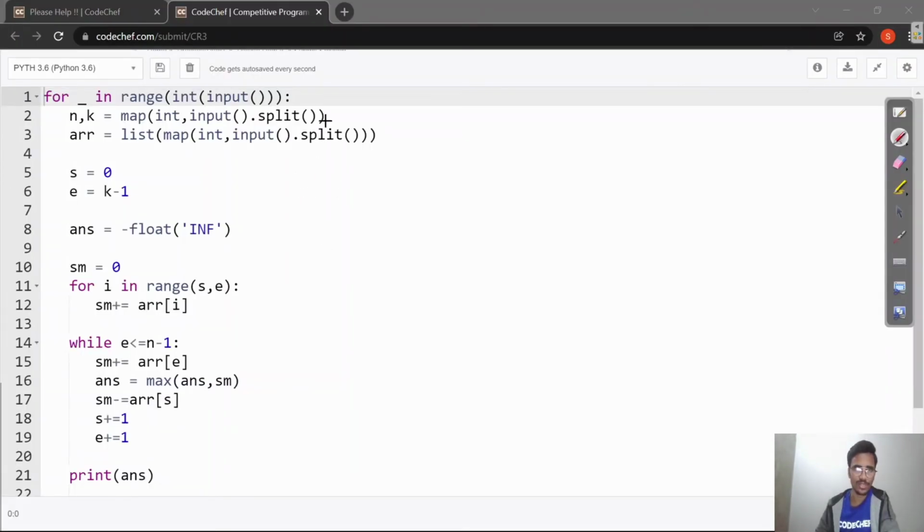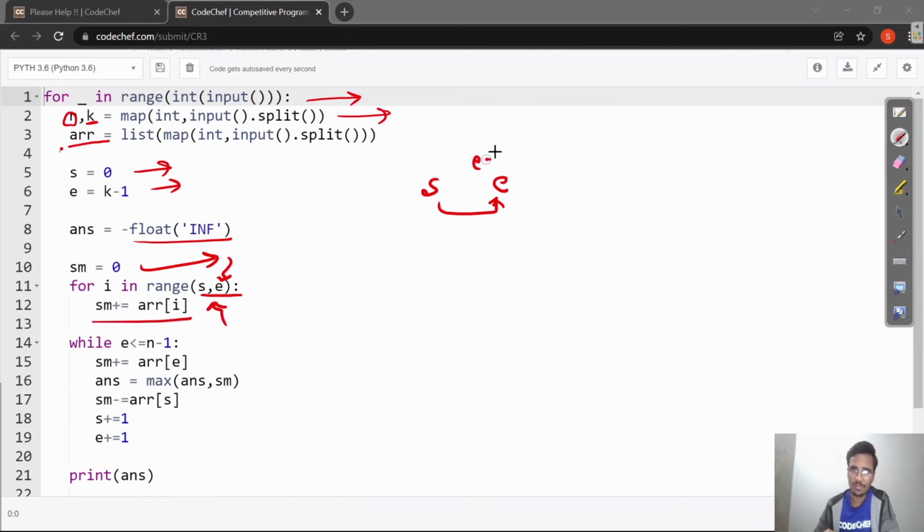So this is the code here. This is for taking input n and k, where n is the size of the array and k is for that contiguous subarray. Now the array is here, s equal to 0 and end is equal to k minus 1, answer equal to minus float infinite, sm equal to 0 in the starting. So for i in range s to e, we are taking summation from s to e, basically from s to e minus 1 because in range the larger value will be excluded. So sum is from s to end minus 1.